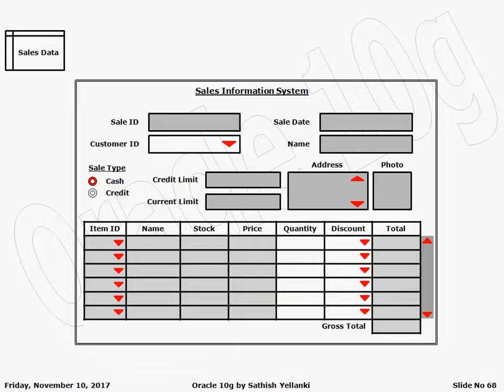Plus 1 will be the next sale ID. But where is this particular previous sale ID? Because this is a database application, where are we storing the data? In databases, we store the data in the form of tables. So if you are a database developer, I am keeping you in this project.